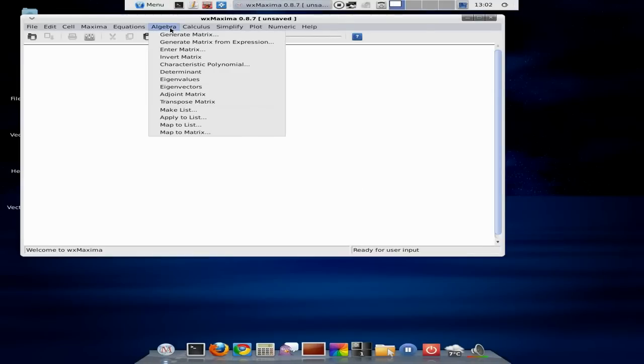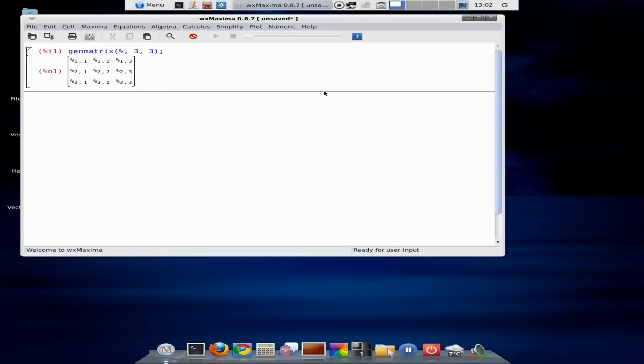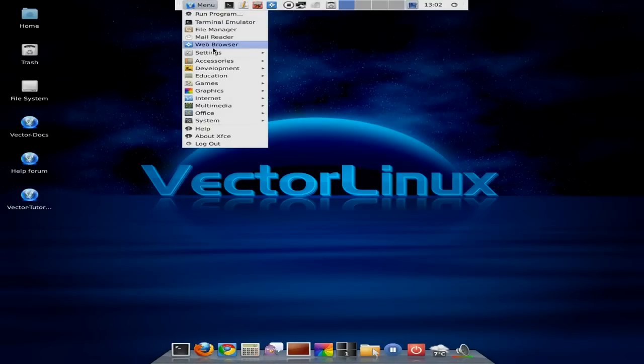I'll just quickly open it up. Generate a matrix. Yeah, that one I do. I'll just show you what it is, really. And that's my algebra thing, okay? You know what it means, really, don't you? Yeah, of course you do. Okay, right, back to the menu.